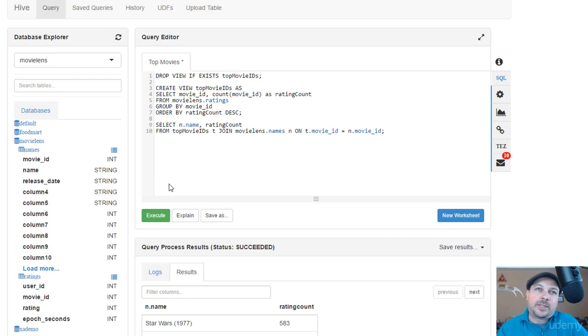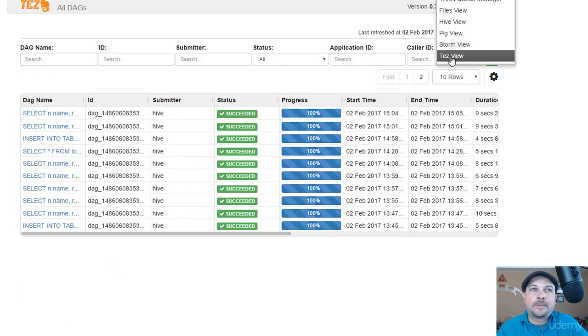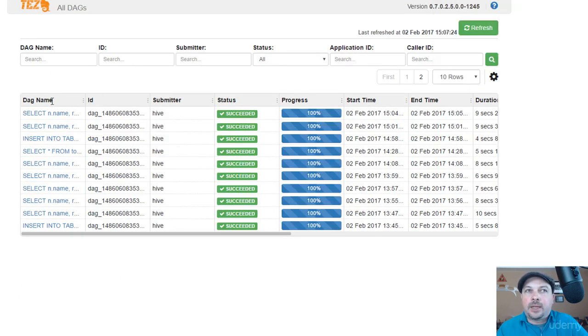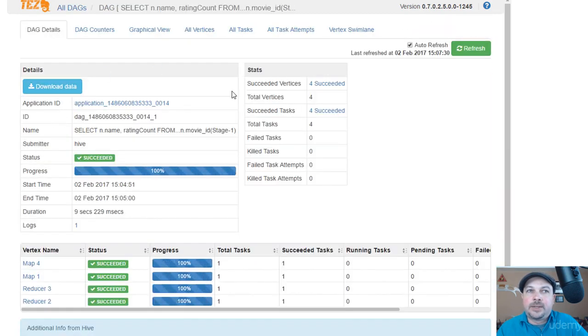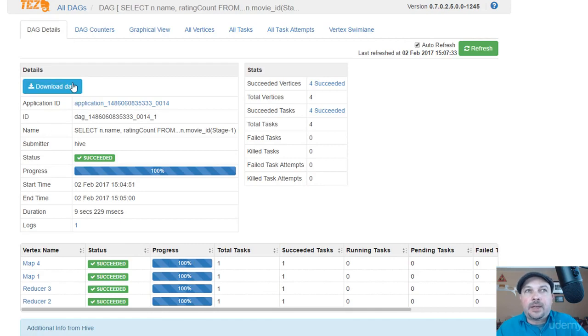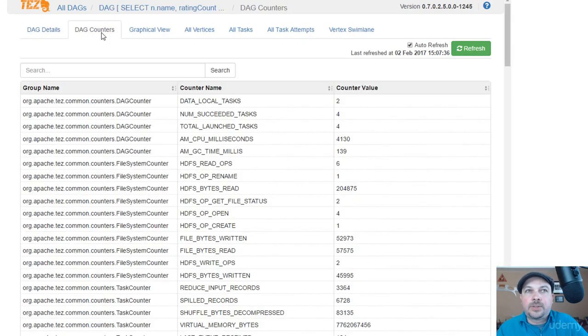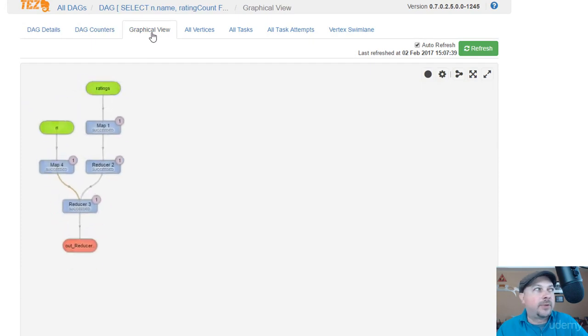Let me show you some more stuff about Tez here. If you actually go to the views up here, there's a Tez view you can look at, which is kind of fun. And if we click on that most recent job, you can get some more detail about it. It shows you all the different stages that it had to run through to actually execute. And there's some cool stuff, counters that it encountered. This is really cool, the graphical view.